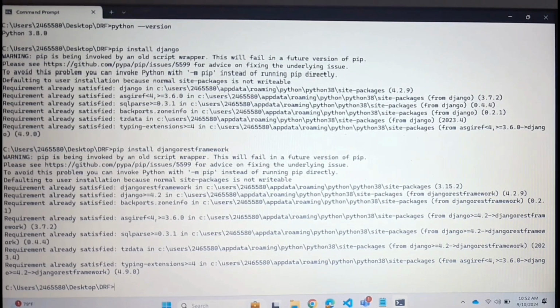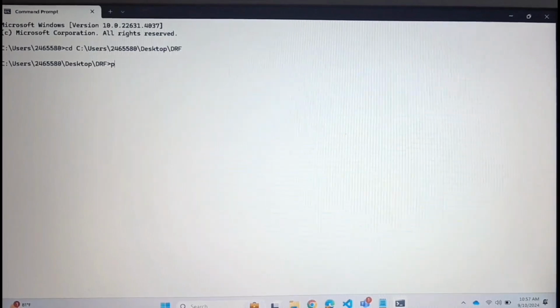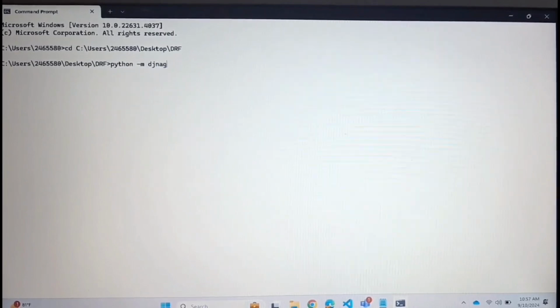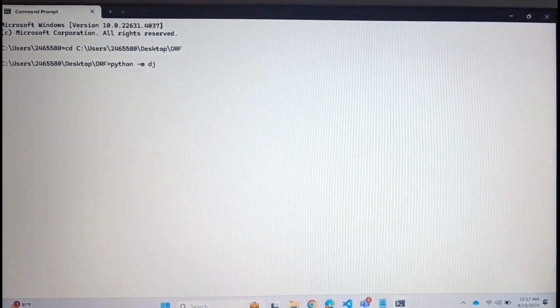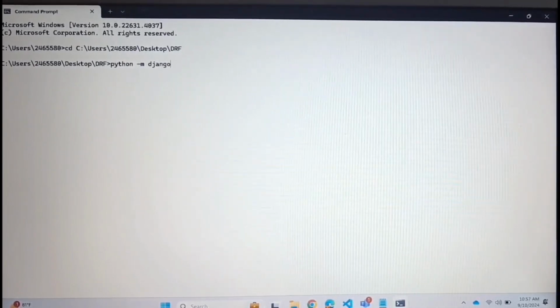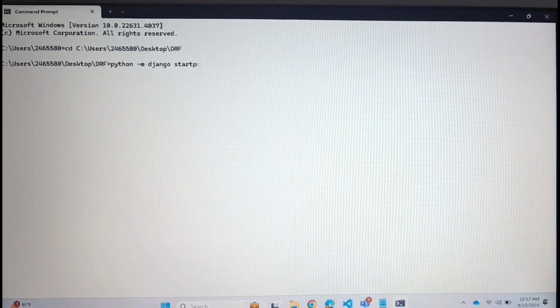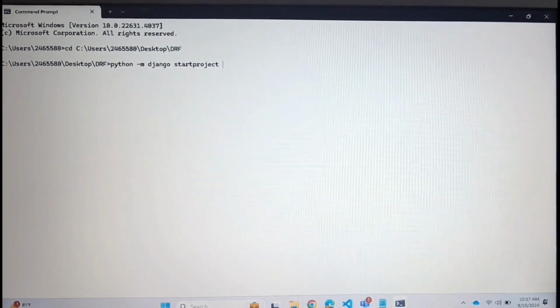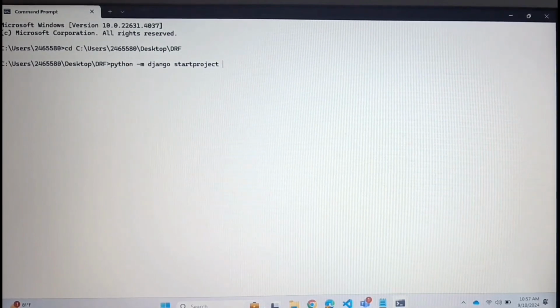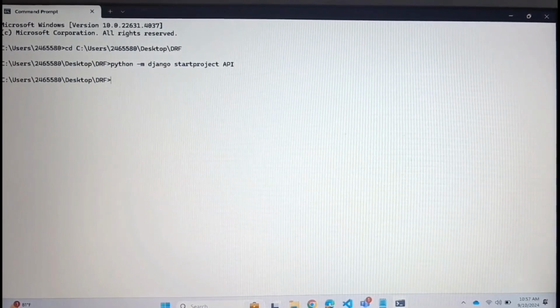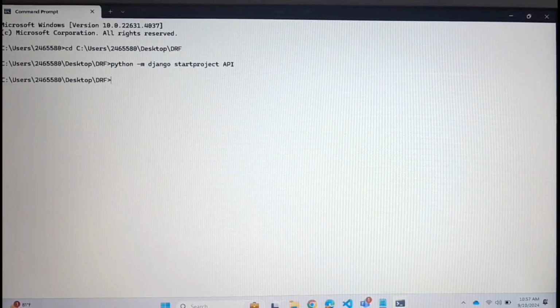So next, I'm going to create the Django project. So what is the command to create the Django project? This is python -m django, then startproject, then we have to specify the project name. So for example, in my case, I'm going to give the name API because we are going to learn the API. Enter. Okay, now we are inside our project.